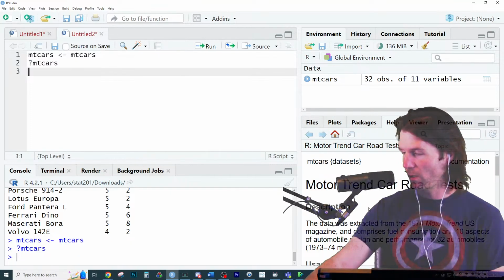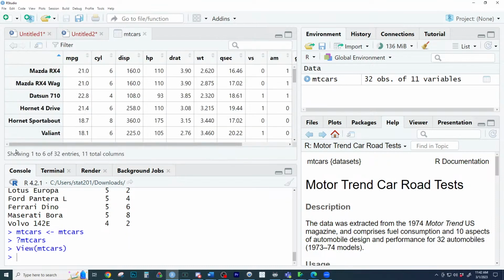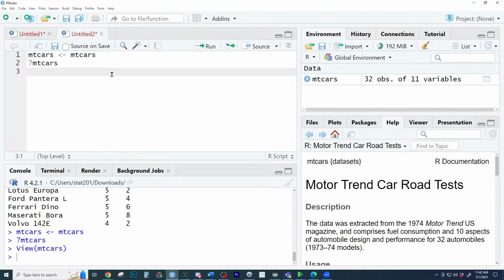Motor Trend Car Road Tests. Motor Trend comes from, I think, a magazine. Yep, US magazine, 1974. And they've got different variables right here. This is what the data looks like. You've got miles per gallon, horsepower, and weight. You would think something like the weight of a car would be negatively correlated with miles per gallon, and you would be correct. So we can easily plot this.